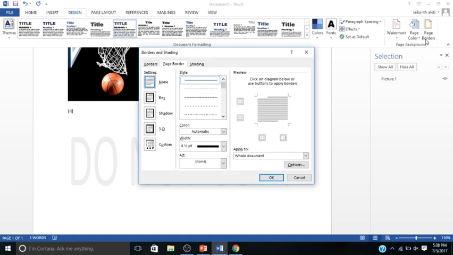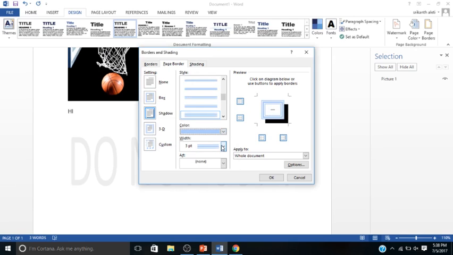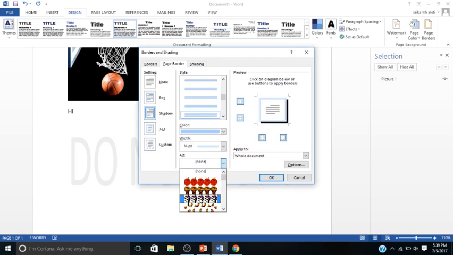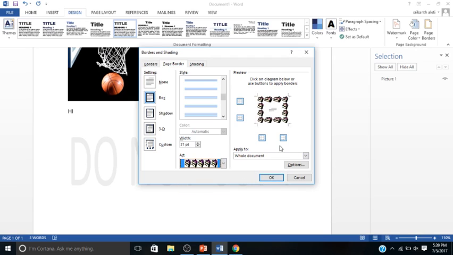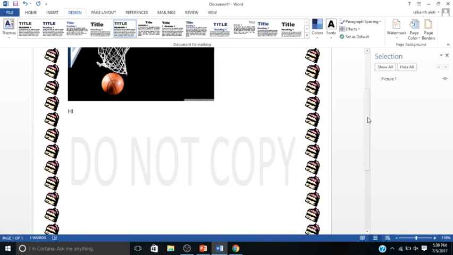You can also choose page borders from here. It's your option if you want a box, shadow, or 3D. I'm going to go with shadow. There are also different kinds of styles to choose from, what kind of color you want, and the width of each one, and whether you want any art to it or not. It also gives an option for where you want to apply it, like just one section, just one page only, all except the first page, or the whole document. So there it is, that's my page border.